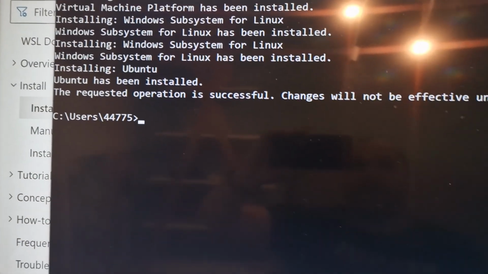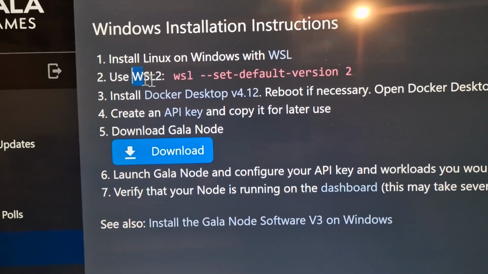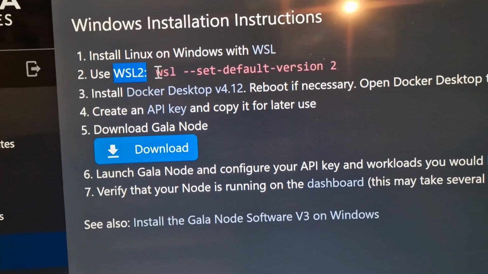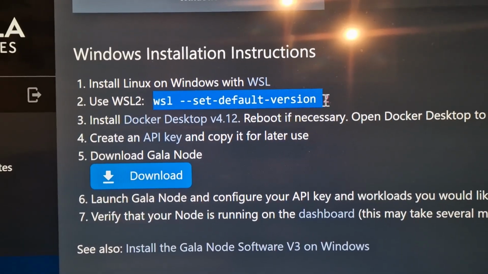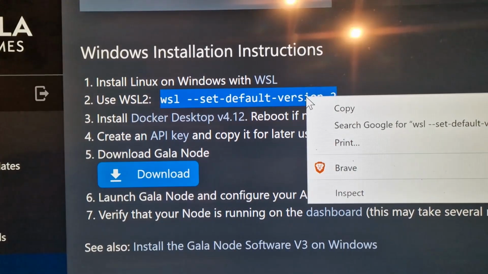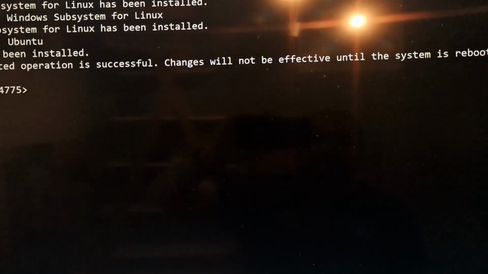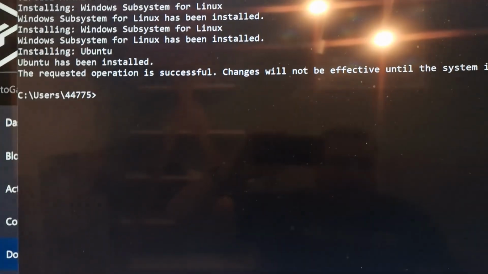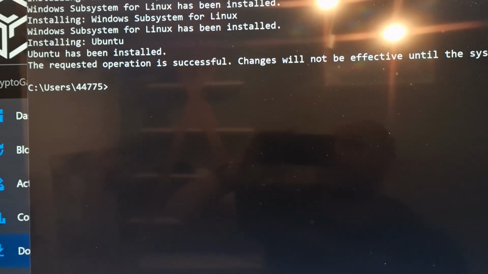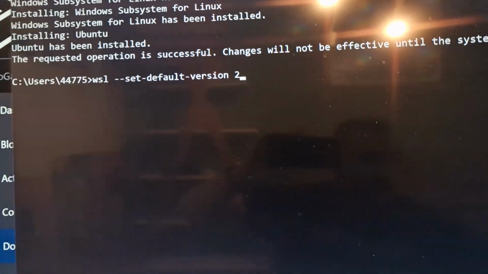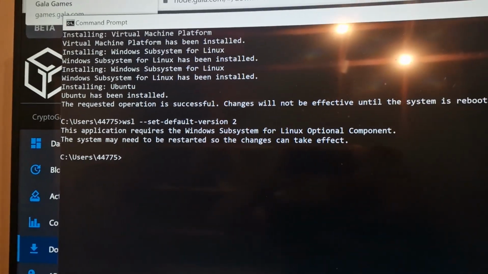Now the second part, it wants me to upgrade or use WSL2. So all I'm going to do is highlight the whole of this, just like this. I'm going to do the same thing again: right click it, copy, come back into the command prompt and paste it in. And I'm guessing if you're using a Mac, yours would be Command or something like that, whatever control is for you on the Mac. And just press enter, and that's it.